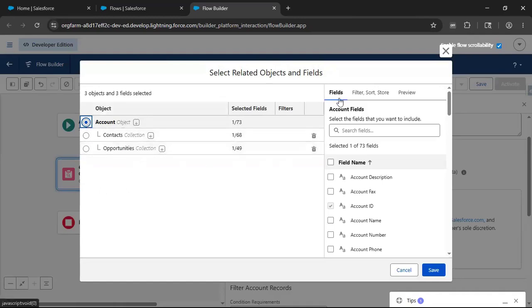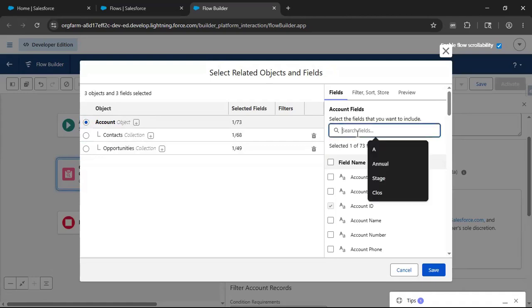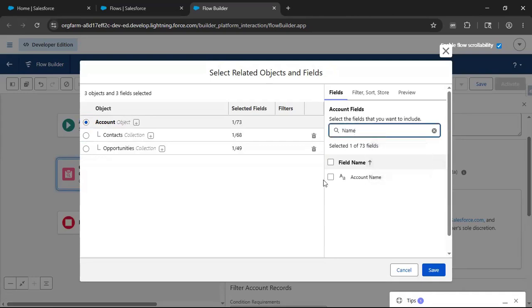Now let's come here. Which fields do you want to display in our screen flow? Whatever fields we want, we can select those fields. So account name, rating, and annual revenue.